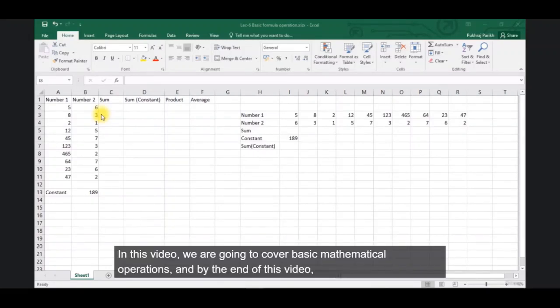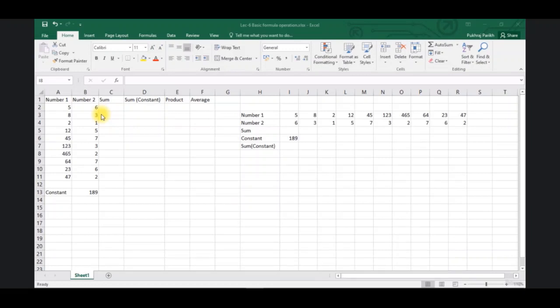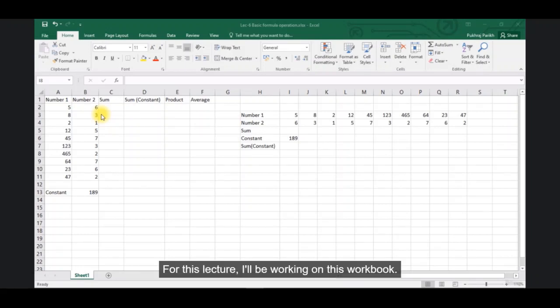In this video, we are going to cover basic mathematical operations, and by the end of this video, you will be able to appreciate the fact that Excel makes it very easy to do repetitive mathematical operations. Let's start. For this lecture, I'll be working on this workbook.